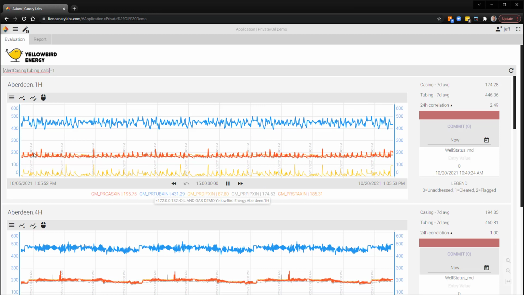So perhaps this report is what I look at first thing in the morning. Essentially, I'm taking the wells that I think are likely to be problematic and rising them to the top of all of the wells that I'm responsible for.